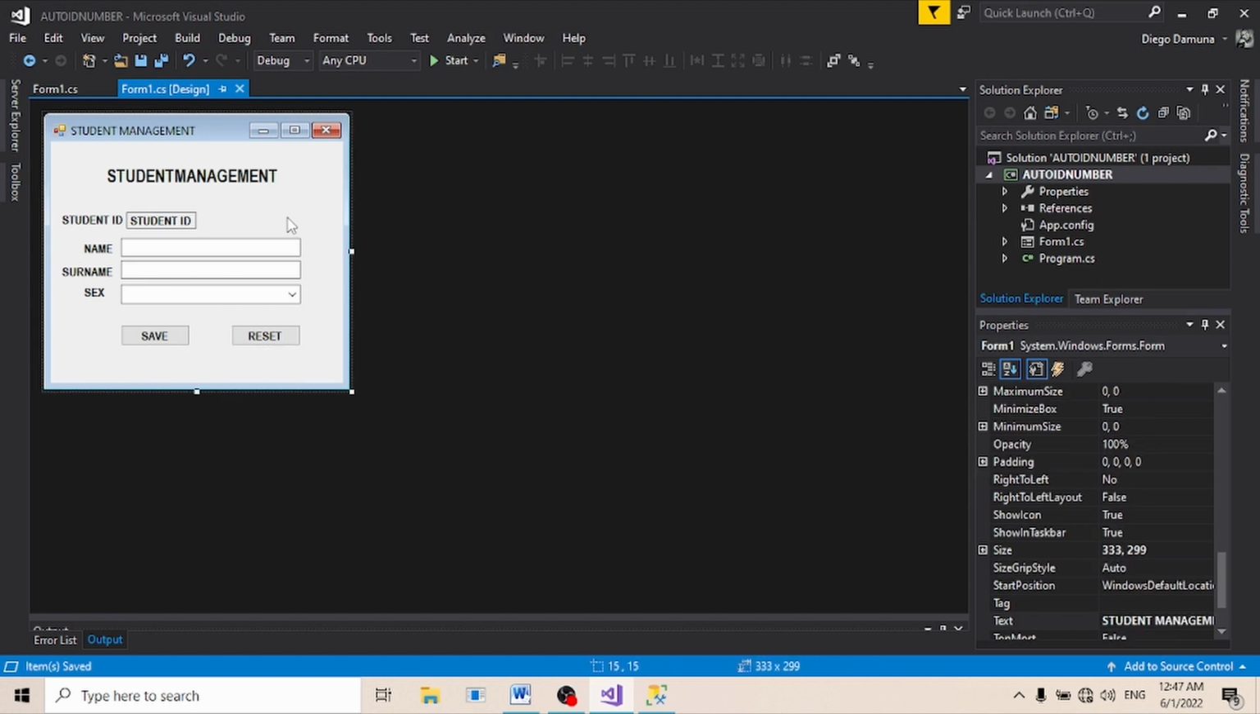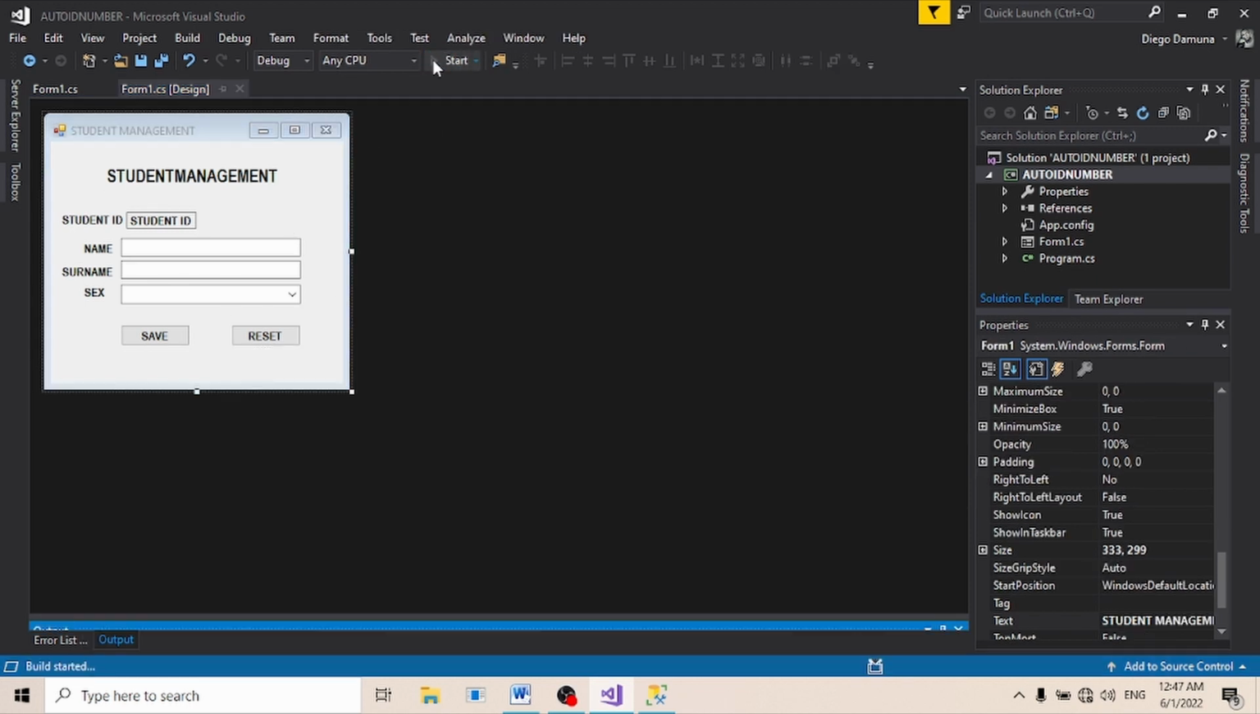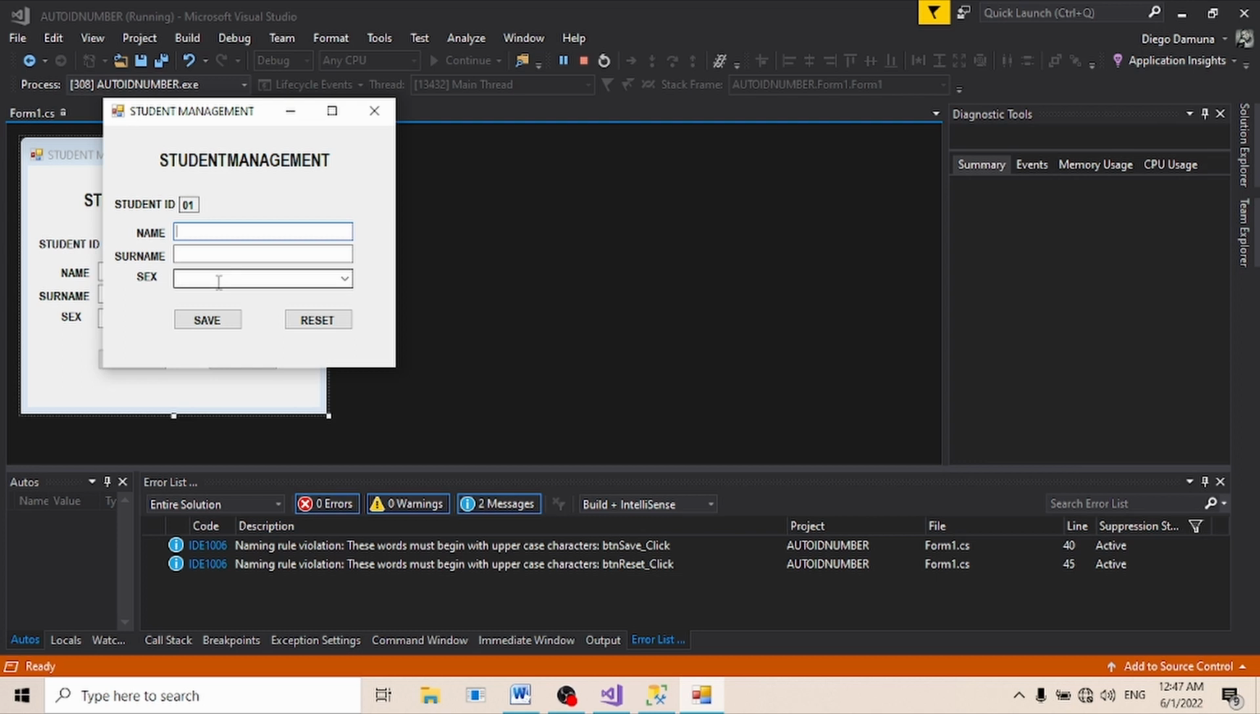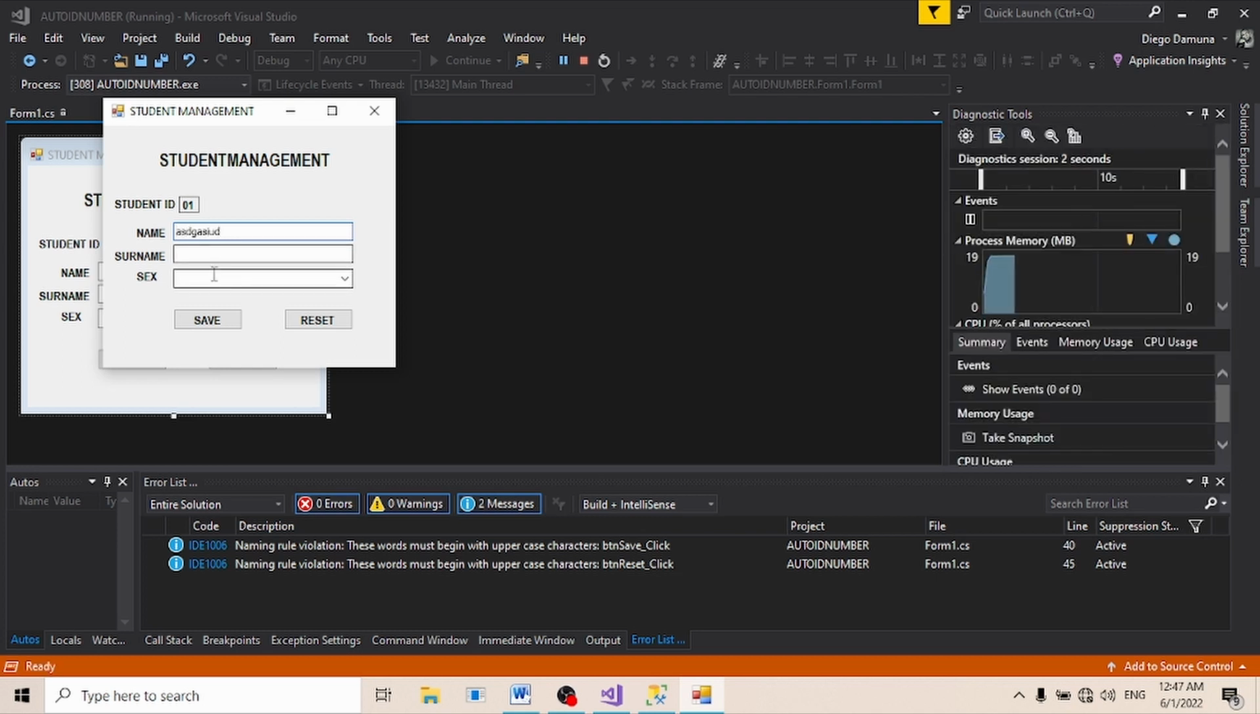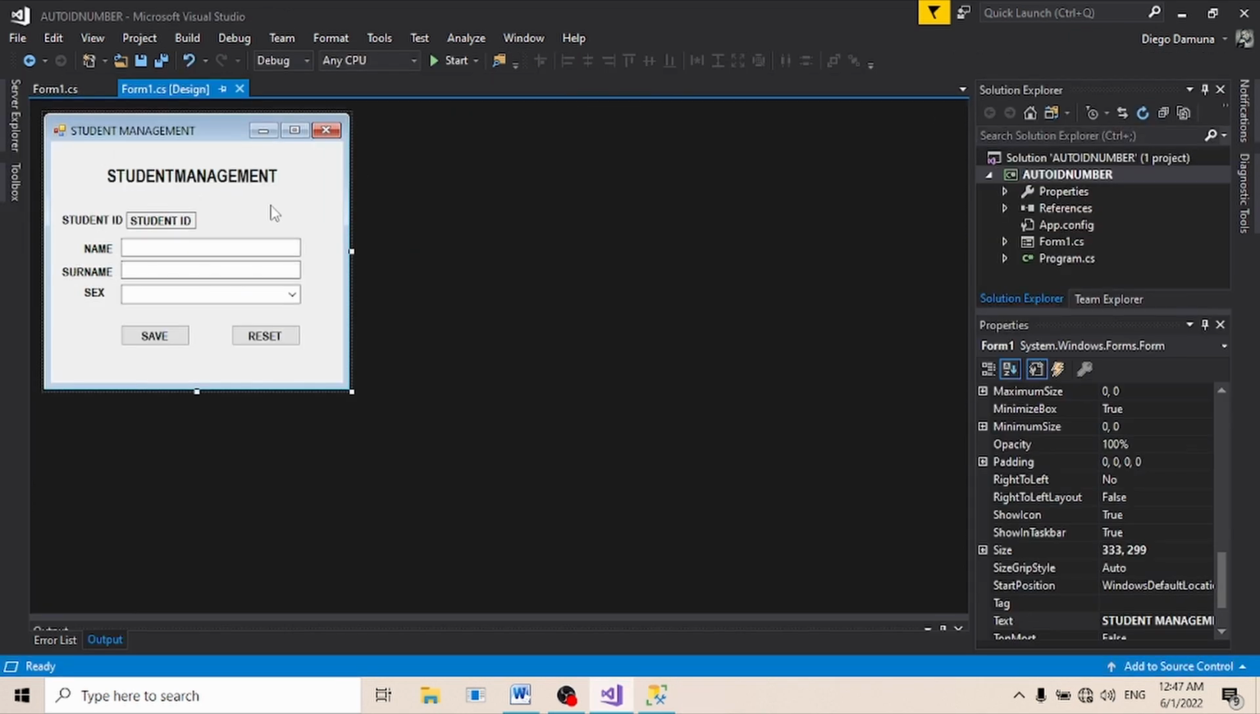Okay, let me try to launch. So once the software is launched, if I happen to type something here, and once I click on reset, it has to reset them. All right, you can see, so it clears them. There's nothing there. That's the meaning of the code that I just put now.